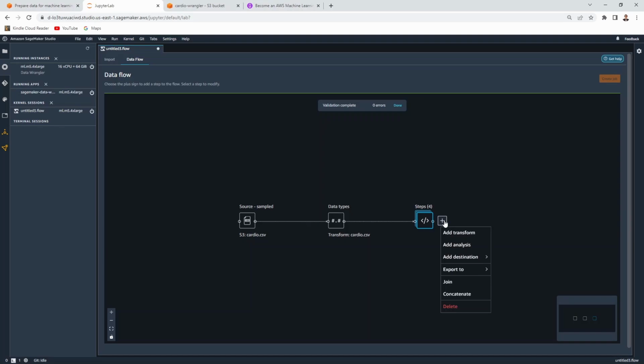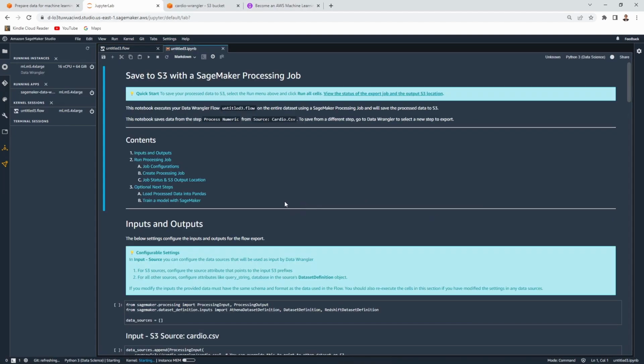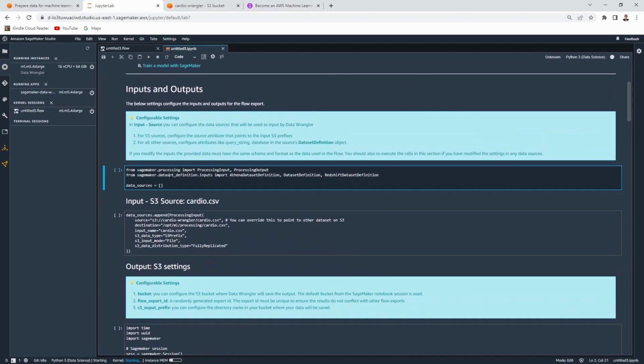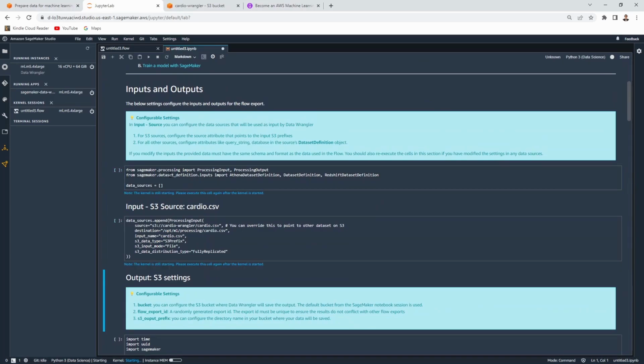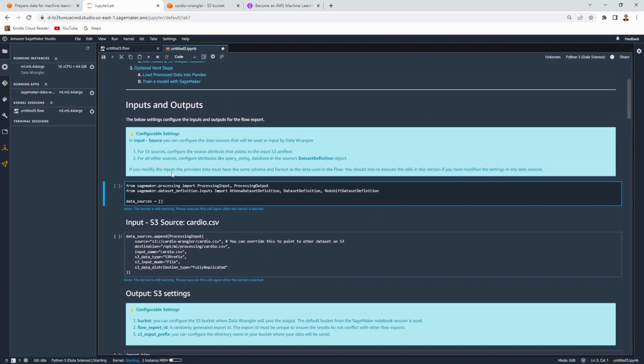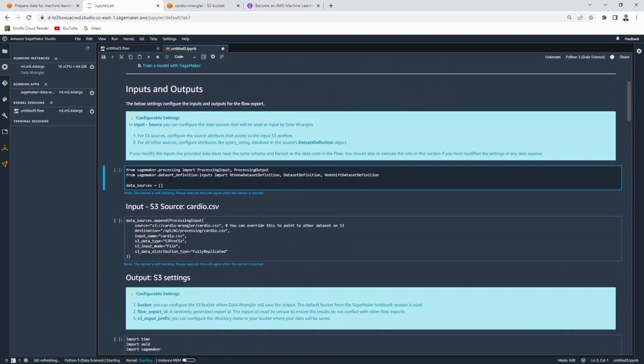To do that, I'm just going to click on add transform, and then I'm going to simply say export Amazon S3. And here I can go ahead and just run all this code. So shift enter, and it's telling me that the kernel is still starting. You need to give it some time until it actually starts. And once that happens, you can go ahead and run or execute all these different cells. So let's wait until this kernel starts.